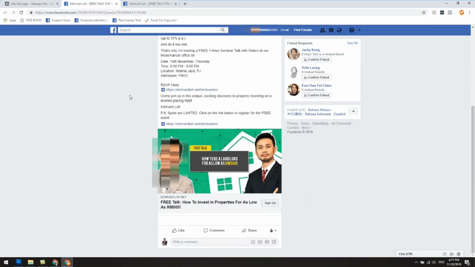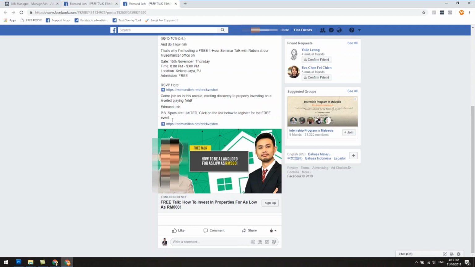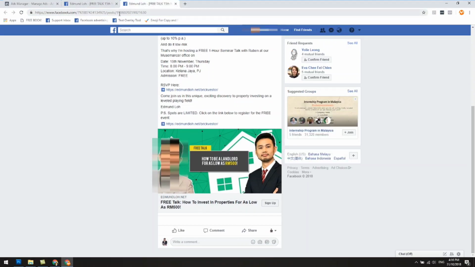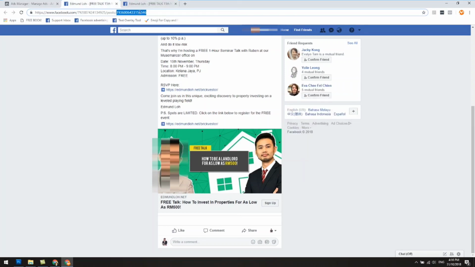Okay, so you can see here that these are the same ads, right? They all look the same, right? But here's the problem. If you pay attention to this browser at the top, look at this post number, okay? 1936006433156346. You can see that this is different, all right? This ends with 1630. This is 6346. You can tell that these are two different posts, even though they look the same.